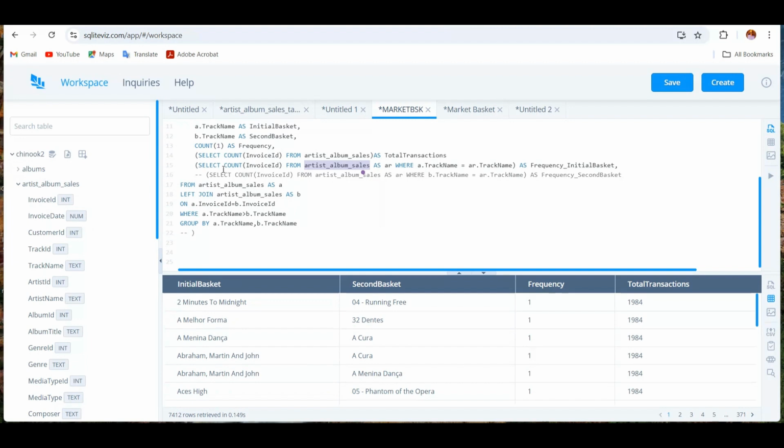So what we are counting from is the original table, which is the artist albums. And we are going to give it an alias so that it's easy for us to do the comparison. From the artist album table, which is now AR, pick a track. If that track is the same as a dot track name, which we've given an alias here, or the track picked from the initial basket, count it.